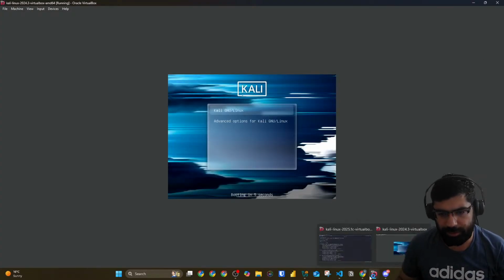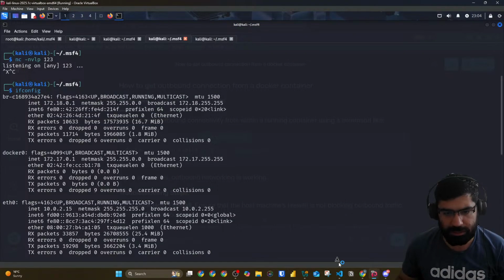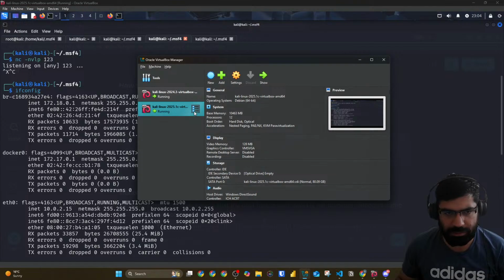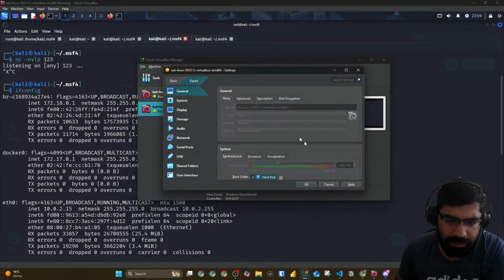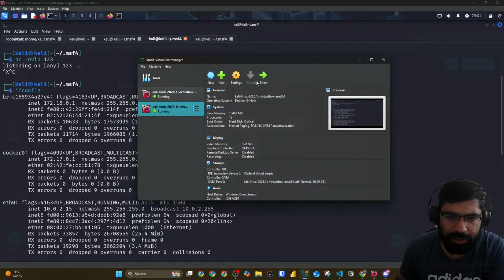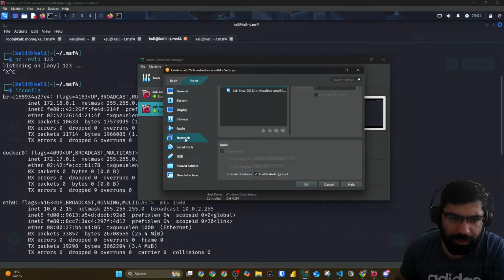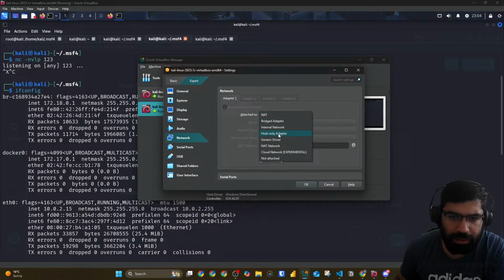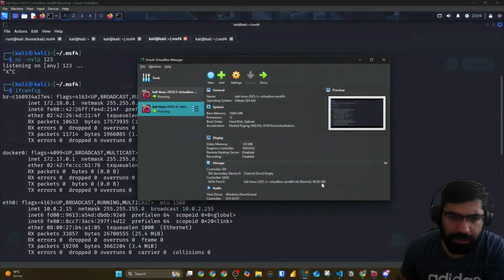Should I change this one, like the 2025 as well? Yeah, they both need to be on the same adapter, the same host only network. Okay, so I need to save its state first, or can I change directly? No, probably not. Oh, I can. Host only. Let's see if this does the job.